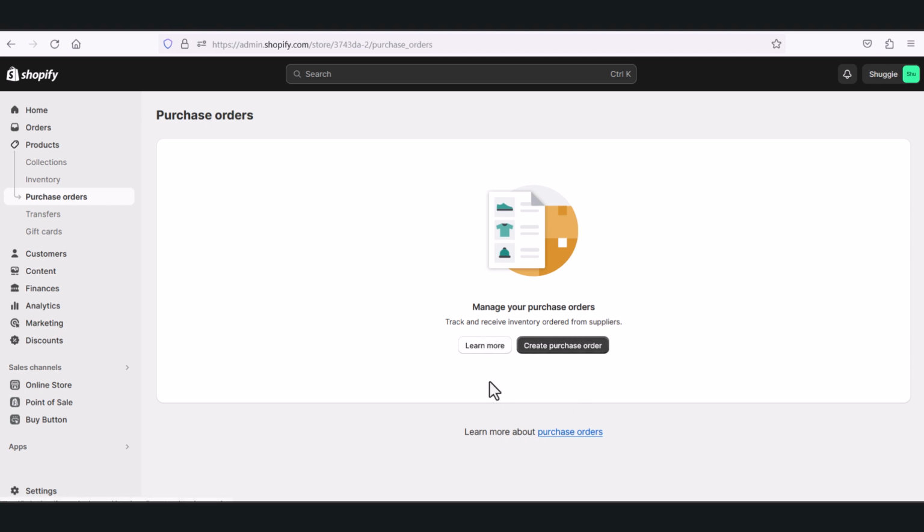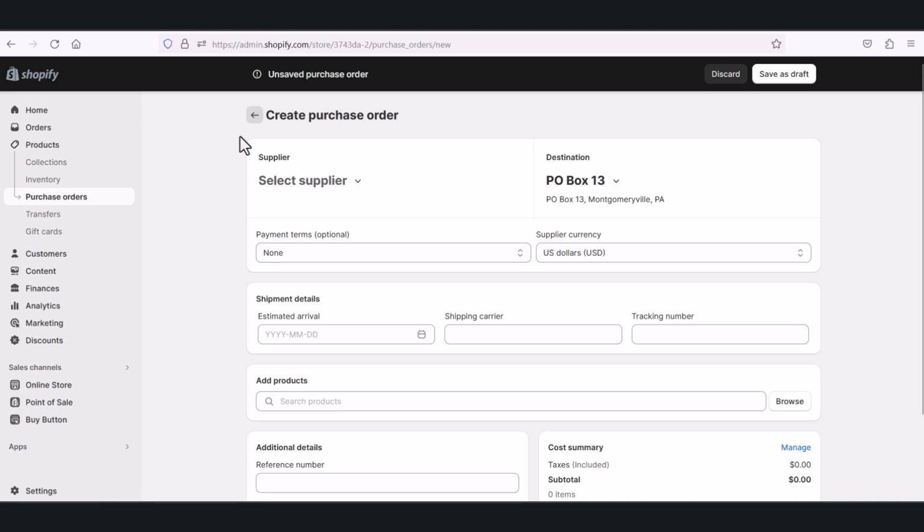If you have any questions about all the bells and whistles that this purchase order has and how it integrates into your inventory, feel free to click the Learn More button and you'll learn more about that. But let's go ahead and create a purchase order. So here it is. That's as simple as it gets. It's a very user-friendly screen, as you notice up here. Pretty much what you'd expect to see.